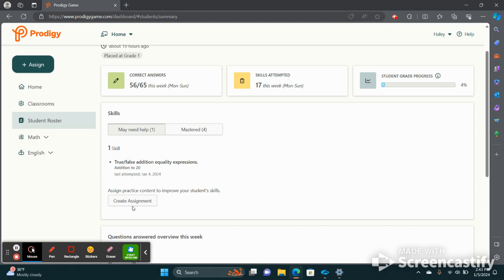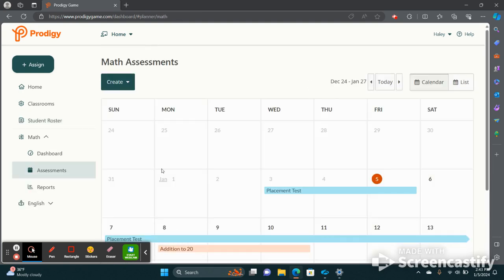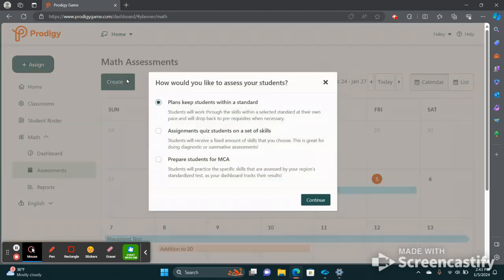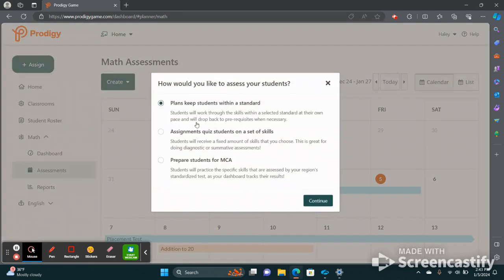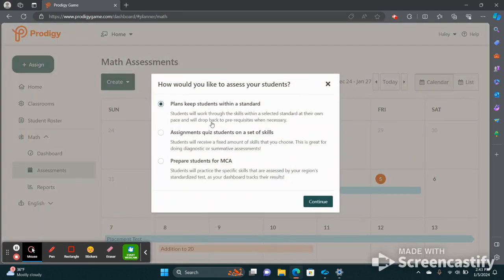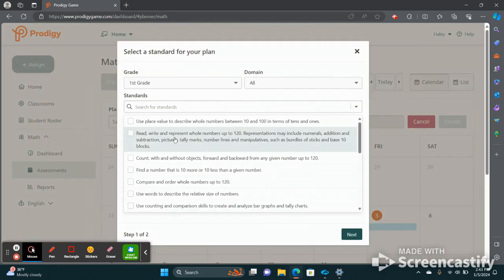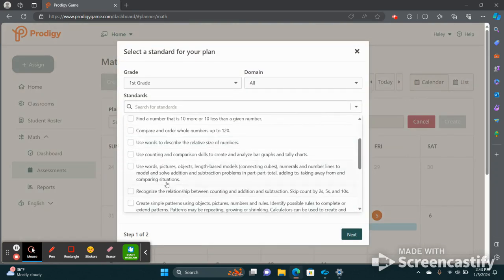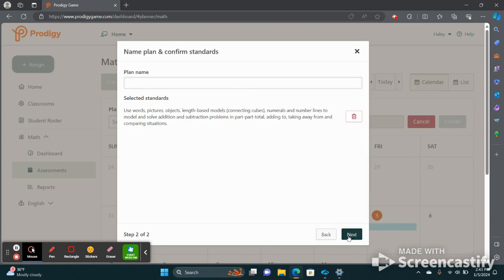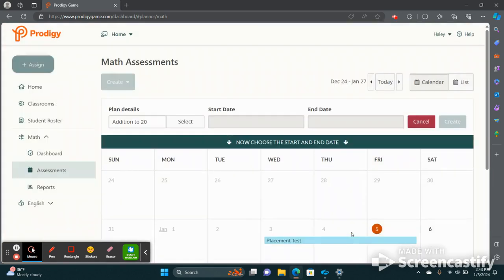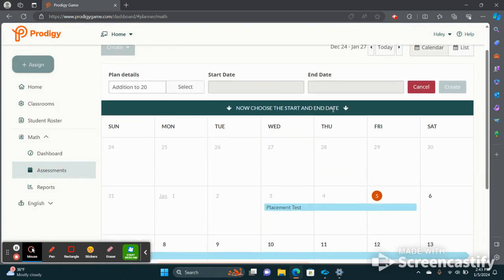So I could create an assignment, and then it goes to here, and you press create right up in the left-hand corner here. And I can create an assignment to just pinpoint that one skill if I wanted to. And I would literally just select it. So I believe it's this standard here. And I would press next, and the plan name, I would just say addition to 20, and then next. And then it's asking me to do the start and end date.